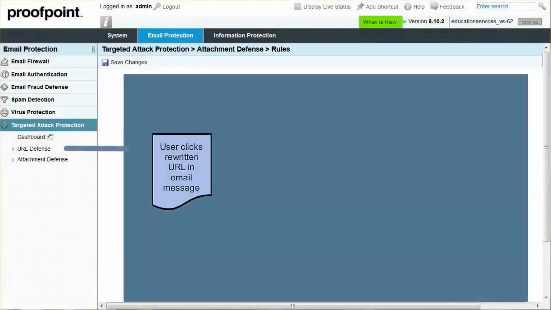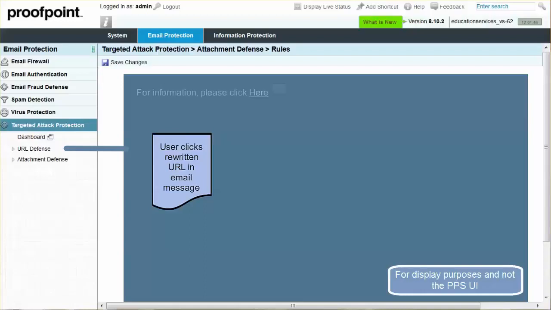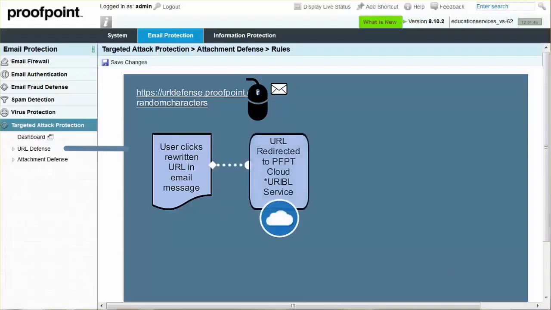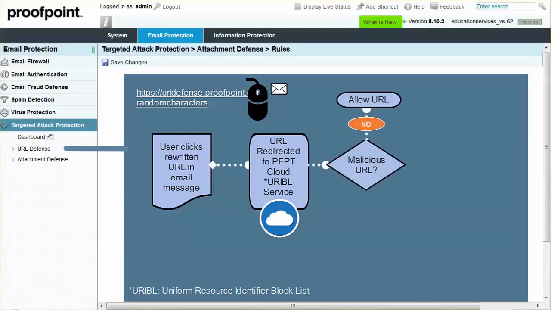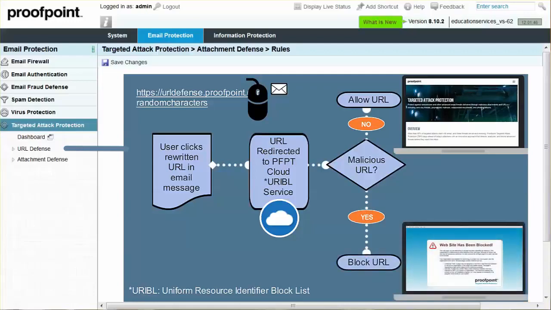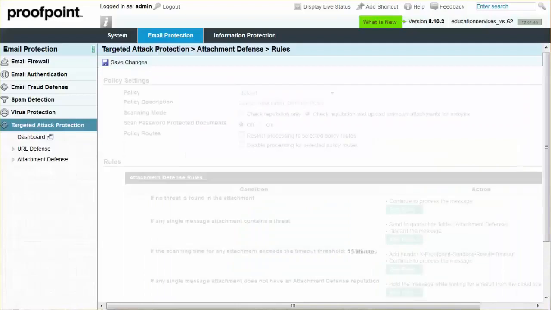URL defense redirects the URL to Proofpoint's service when a user clicks a URL in an email message. For example, when you hover over an email link, you'll see a Proofpoint URL. If the URL is not known to be malicious, the user will be redirected to the original URL. Once redirected, the URL defense service is no longer in the traffic flow between the user and the website. On the other hand, if the URL is malicious, the user will see a warning message and the site will be blocked within the browser.